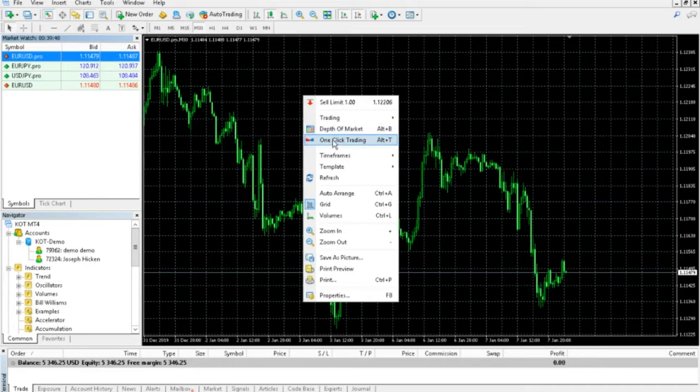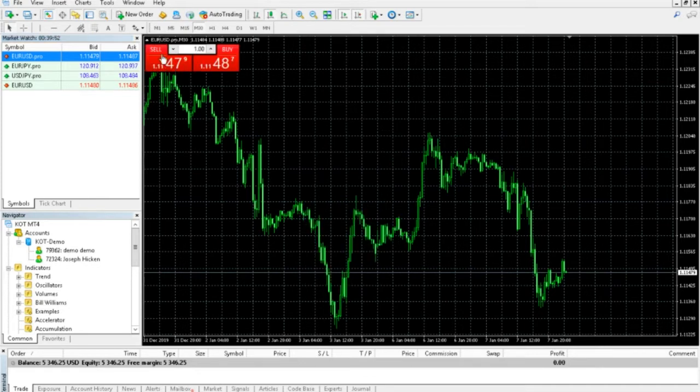It's called one-click trading. And this is really cool because you can see here we have a sell button, a buy button, and a lot size in the middle. So I'll go ahead and change this lot size to 0.01. And let's say at this moment in the market, I wanted to sell. Let's say I analyzed everything, decided this is a good moment to sell, and I wanted to sell right away. All I have to do is click here on sell.